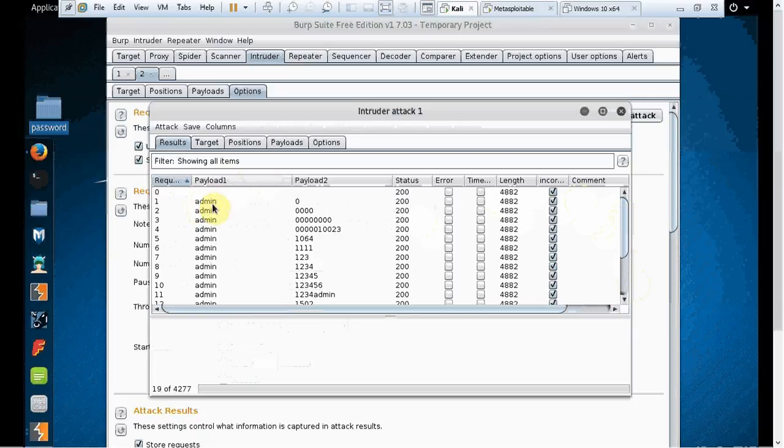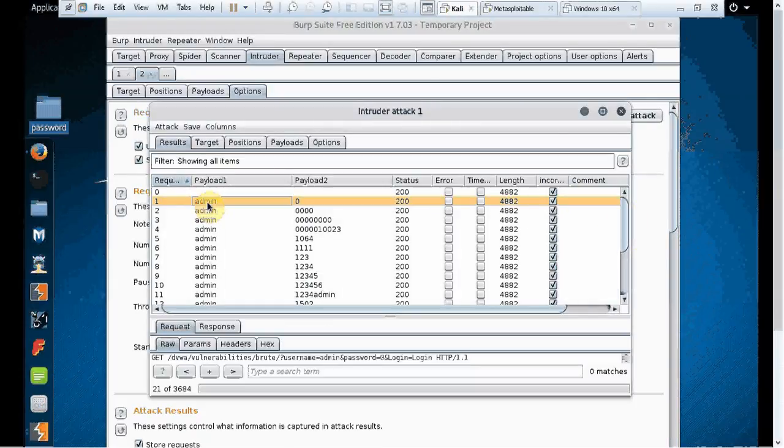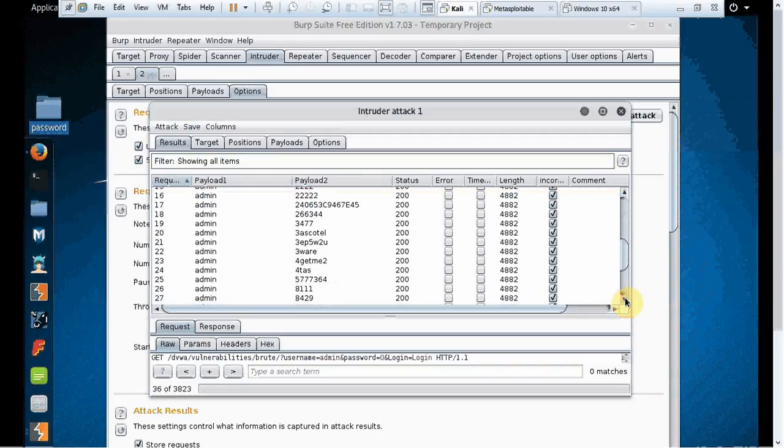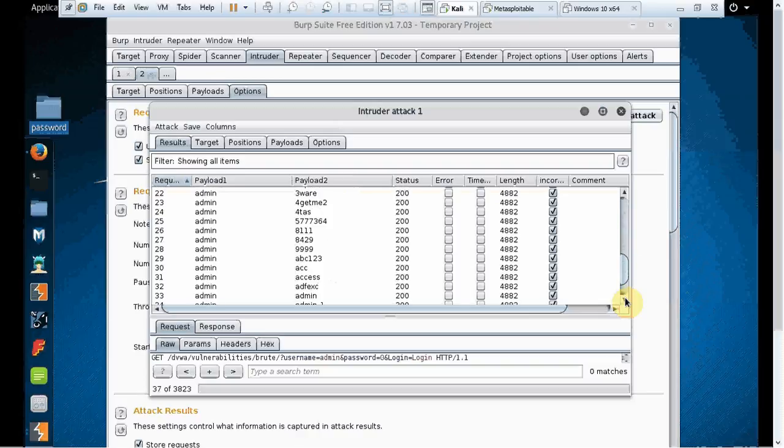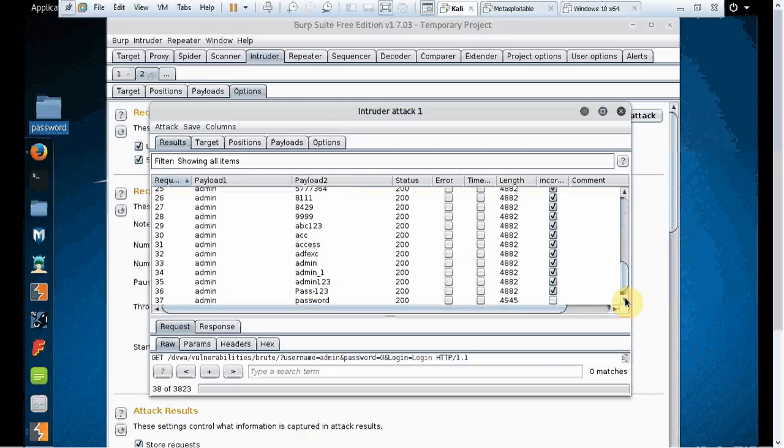It is checking payload 1, and this was my only username. So if I had a long list of usernames, Burp Suite would try this username against all the passwords it has. Then after finishing this, Burp Suite would pick up the second username and go through that password list again. Third username would go through the password list again. So this is crazy work for a human to complete, but for Burp Suite it's pretty simple.